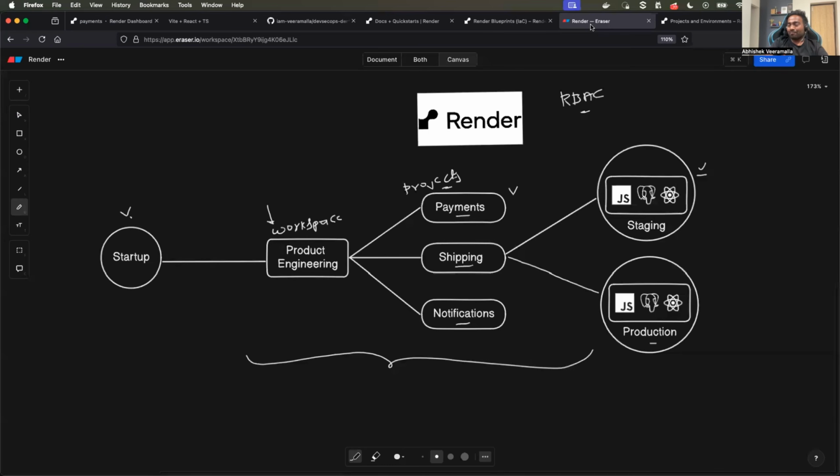Once again, at a high level, you have workspaces. Within a workspace, you can set up multiple projects, and within a project, you can create a staging environment and a production environment, within which you can deploy your services.